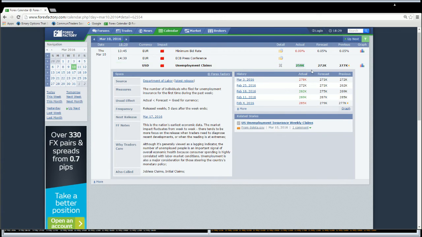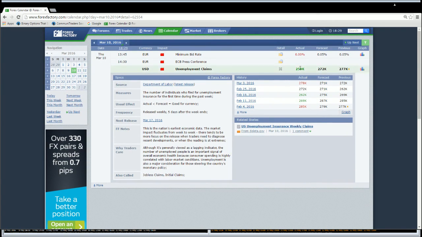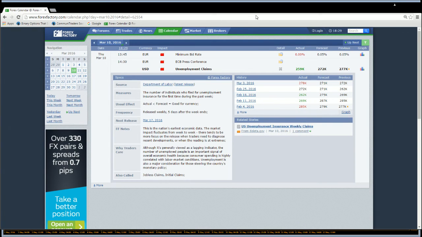In this case, you see green numbers, and you can see it's less than the 272 expected on the forecast. So in this case, EUR/USD should have dropped, right? And we can go back and look. March 10th, let's see here. March 10th is here. No, it's not at all.